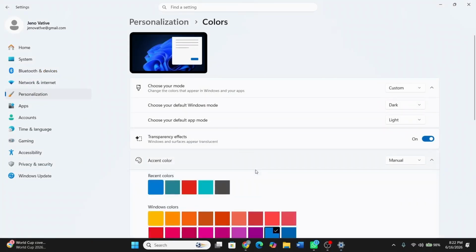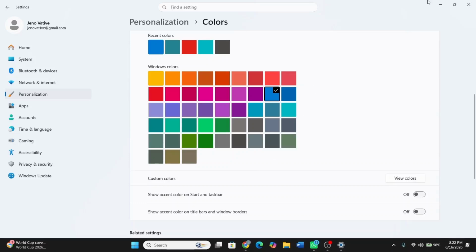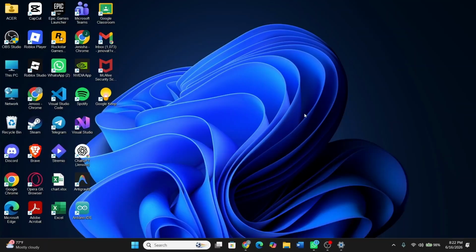Finally, go back to your desktop and confirm dark mode is fully applied and looking the way you want it across your system. And that's it.